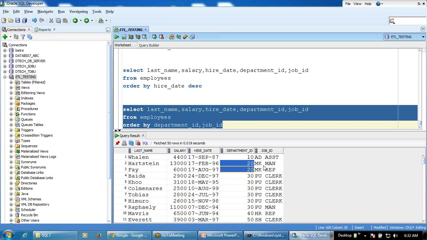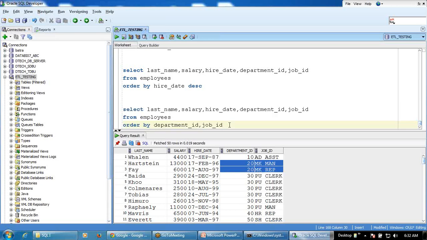This job ID is also sorted in the ascending order here. So if you just want to see, so marketing manager and marketing representative, 20, this one. So try and do this. First it will sort the data.